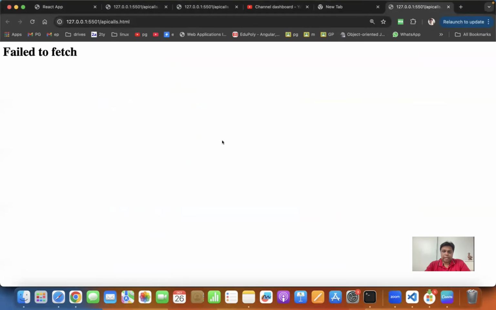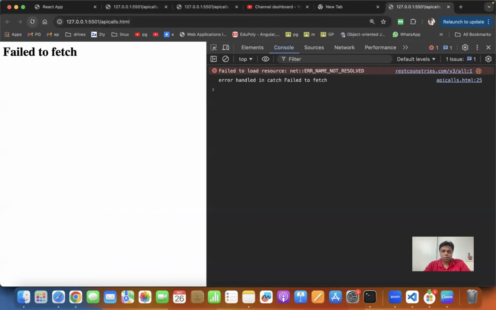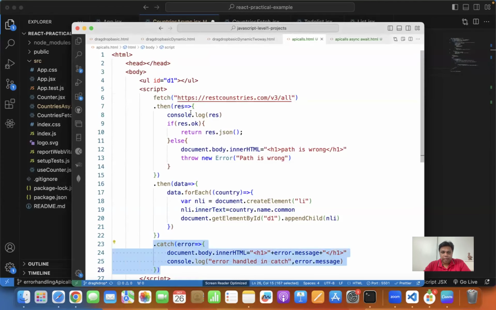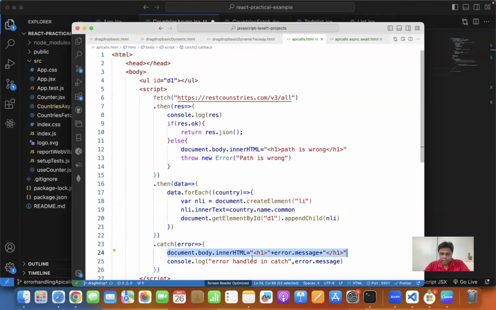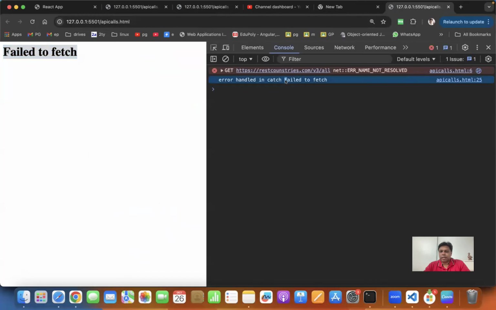So how is it actually happening? I would like to show you directly. Even this console is not getting executed once this fetch call fails. Directly this catch will be called, and this catch will print whatever message we gave, that error handling message. Error handled in the catch, and the error message is actually failed to fetch. So that is what we have mentioned.